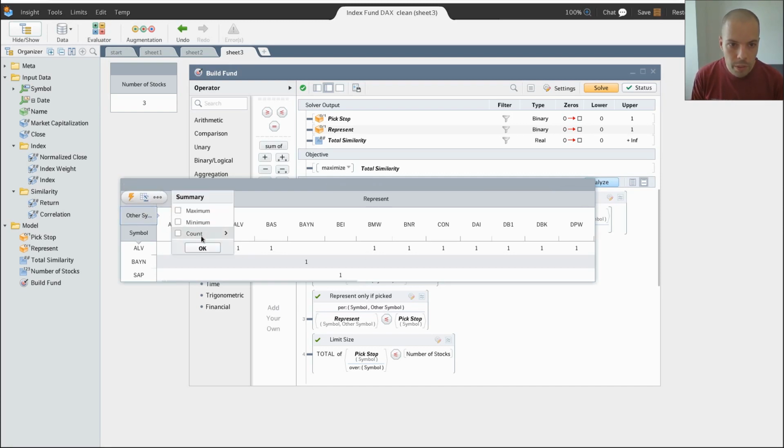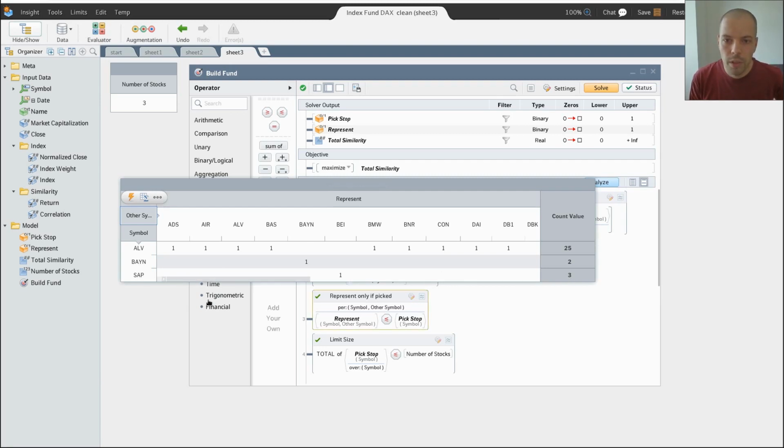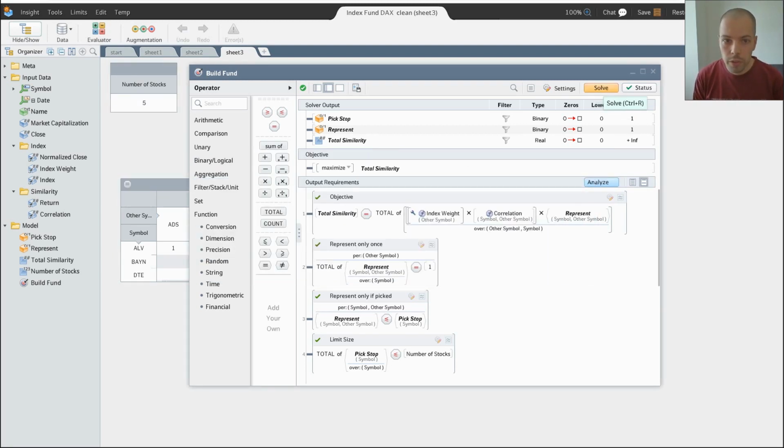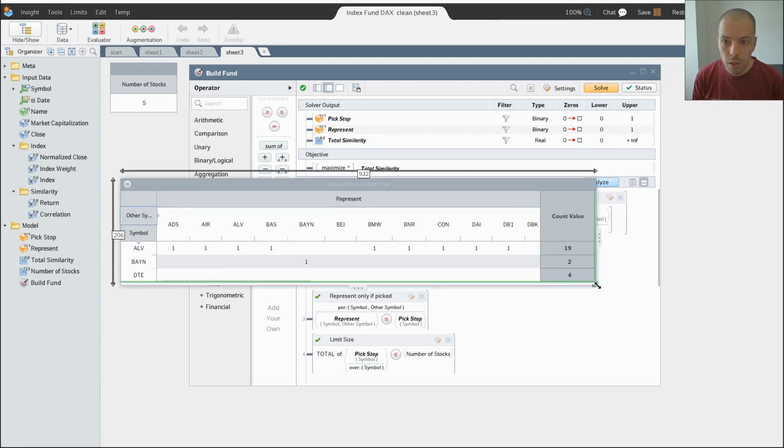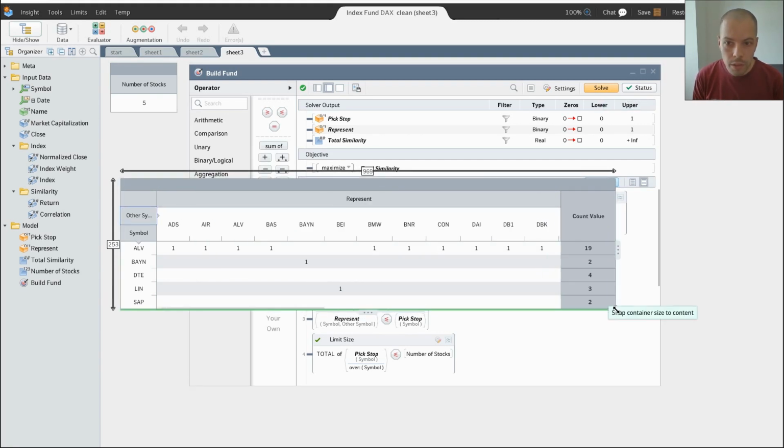In fact, we can here show the totals on the right hand side. So these 2 stocks represent 2 and 3 each, whereas the first one represents 25. So it must be really highly correlated with most of them. We can also pick here another number, solve again, and then this should be updated.